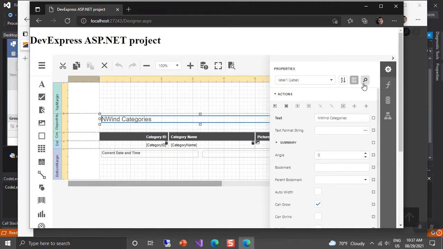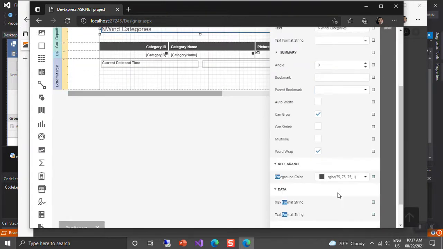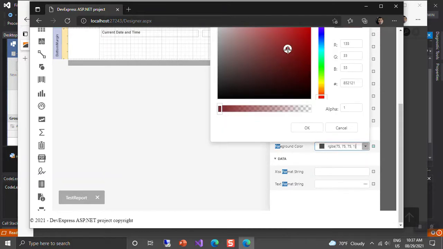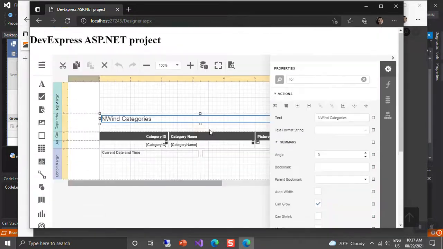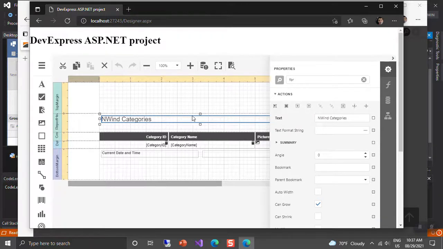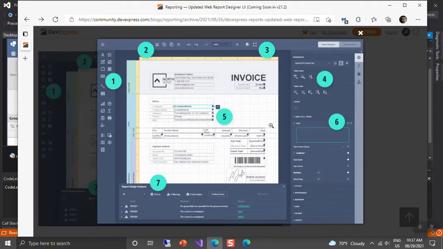We can search. We can just say, okay, the format or something, and we can do almost the same here. If you see, everything that I have is here. I can change maybe the color. I can do a lot of things here. So it is a little different from the desktop, but not so much. And you see, DevExpress is making this one so familiar. I love this new designer, so you're going to have it next month.